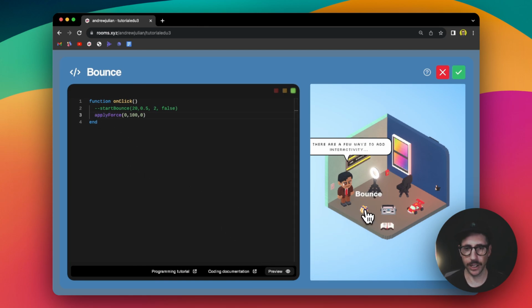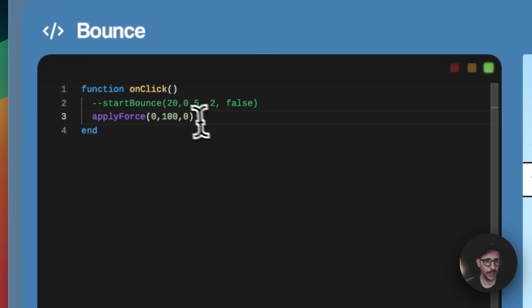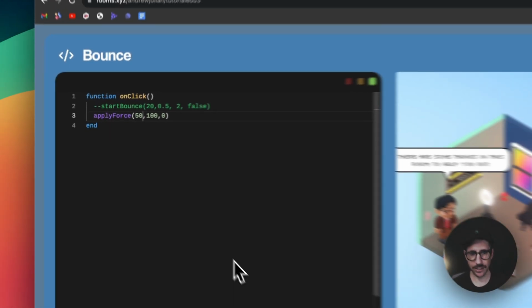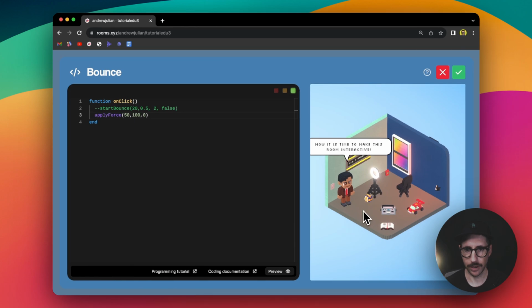We're in preview. When I click on the ball, you can see that the ball goes up and it comes back down. We can also see that if we were to add maybe some force in the X axis, when we preview it, it will bounce in a different direction. And since we have the physics set to non-kinematic, or anything that's not kinematic, it will react effectively.